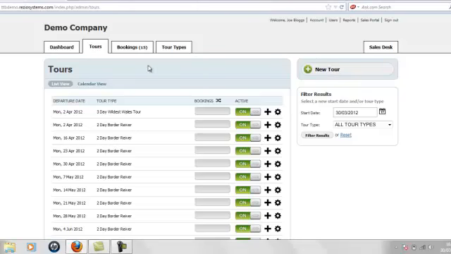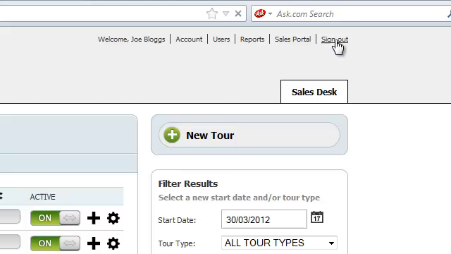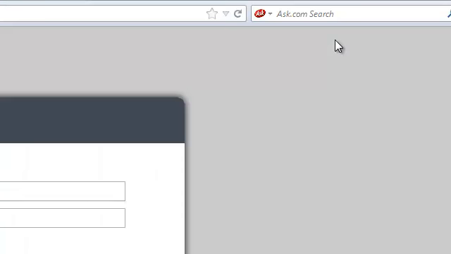So I'm going to sign out from here, and our next tutorial, number 3, is going to be on Sales Desk, and it's also going to be on the sales portal. And also in that tutorial 3, we're going to be covering the report section as well, because the Tour Booker is not just for creating and generating tours and getting the bookings in, it's also an analysis and management tool as well.